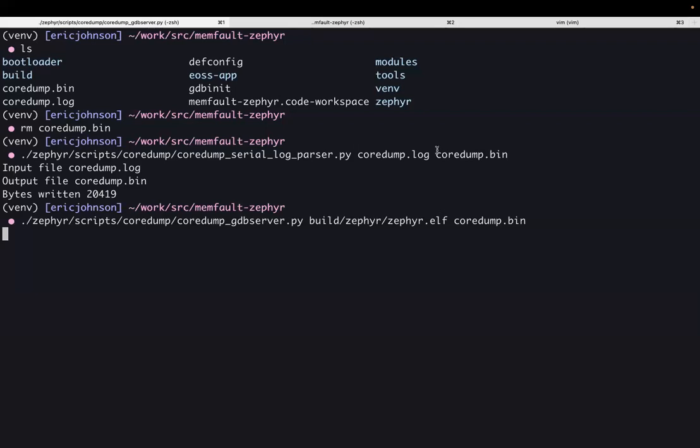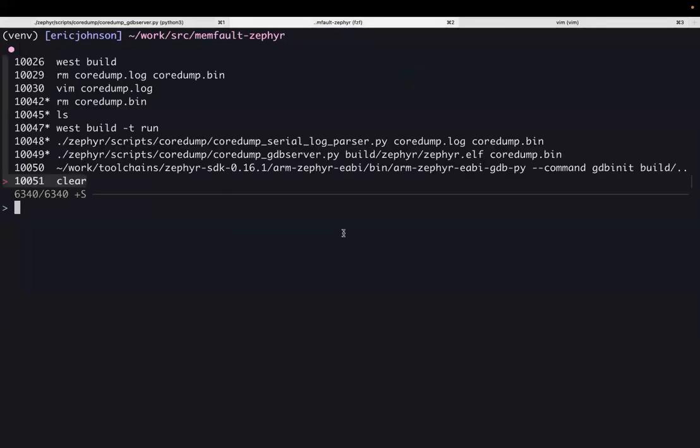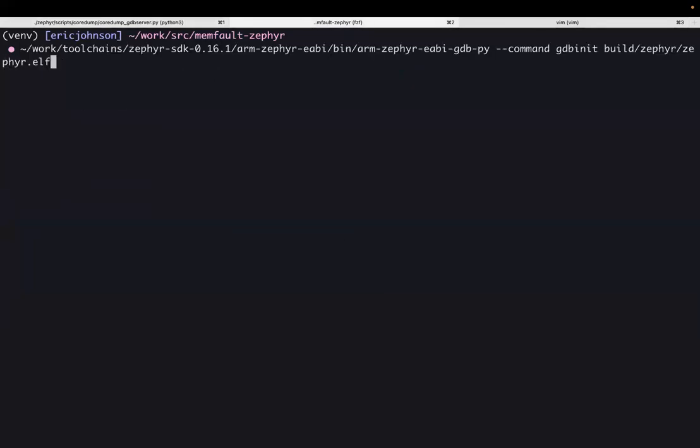Now, once this runs, it is waiting for a GDB client to connect to it. And in another window, I'm going to connect to our GDB server. This command is a little bit long, but what I'm doing is I'm using the GDB client provided with the Zephyr SDK for the ARM toolchain in this case, because I'm using a Cortex-M device. The important thing, again, to note is that I'm using the -pi variant here. This will include the Python scripting capabilities.